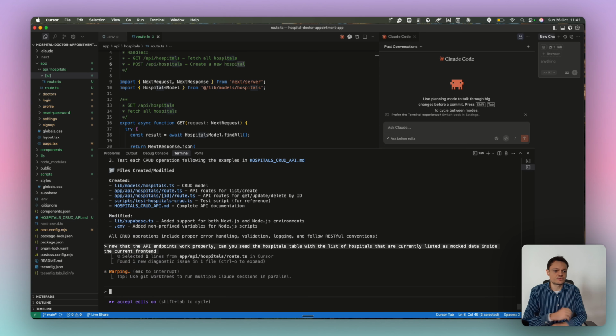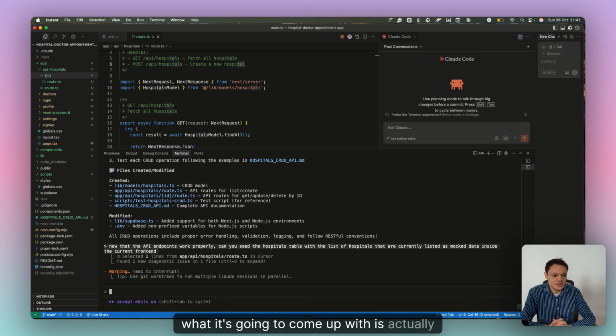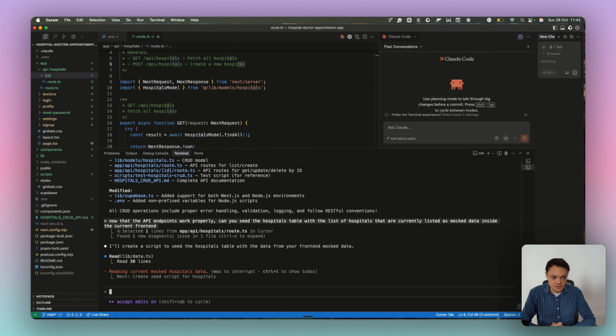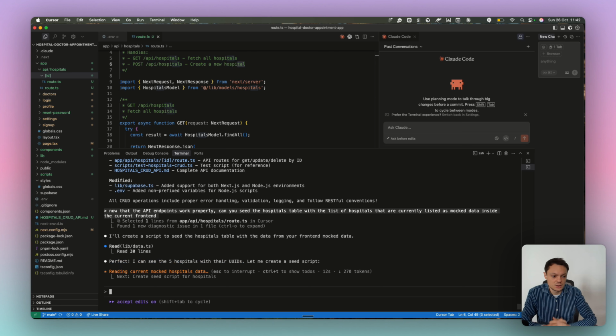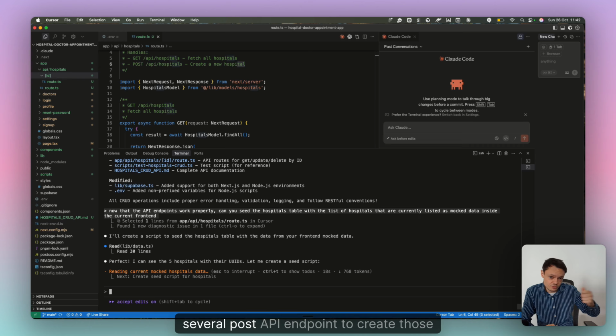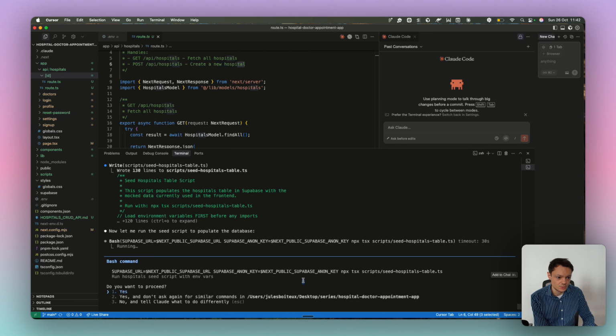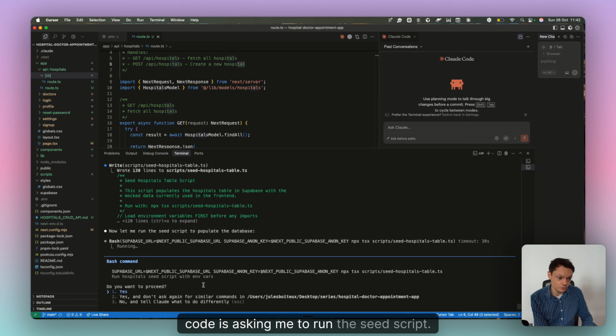Okay, and what it's going to come up with, I think, is a script and a specific file that is going to run and perform several POST API requests to create those hospitals data. Okay, so the file seems to be ready. So now Cloud Code is asking me to run the seed script. So that's what we are going to do.